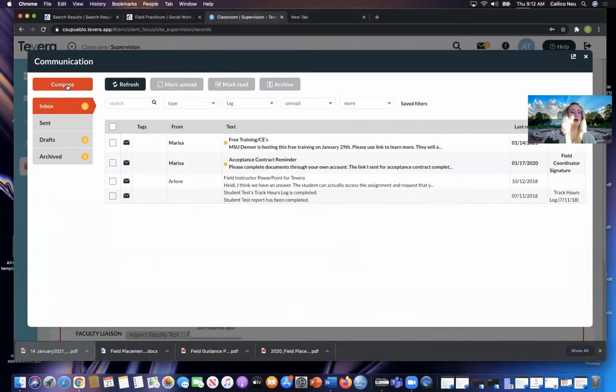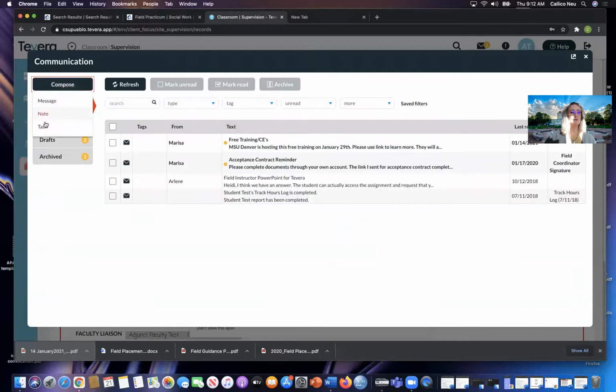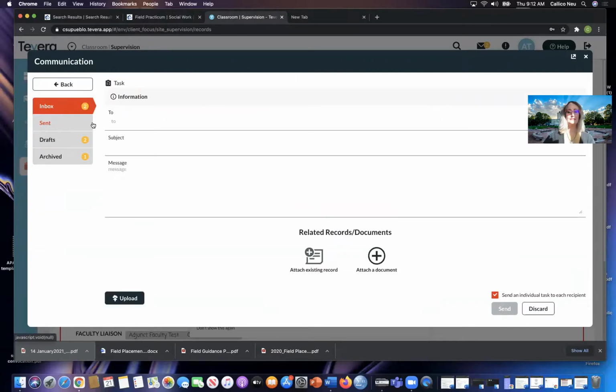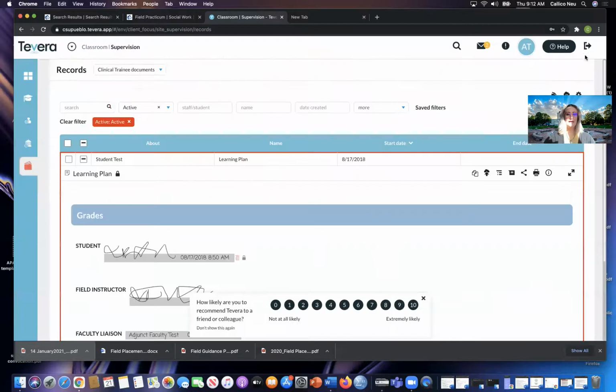If you are going to compose a note, this is what your screen will look like. And again, you can attach. If you would like to compose a task, you can actually send documents and existing records this way. And again, there's the send button at the bottom of each of these, discard. So I hope that this was helpful. Again, I want to just recap a little bit. Let me stop sharing my screen.